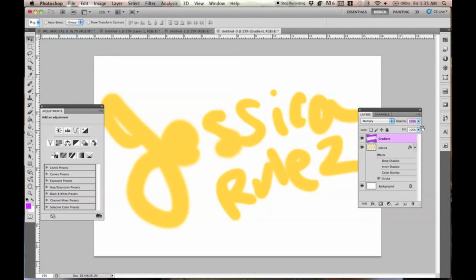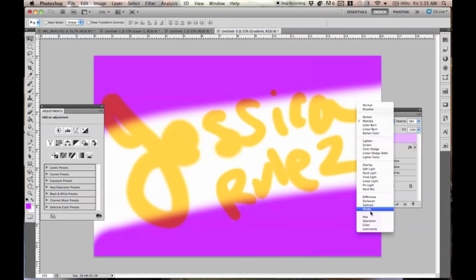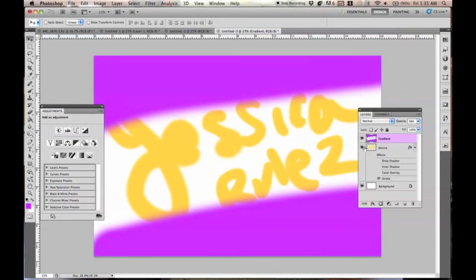So each layer will have a specific function. And if this seems overwhelming, just, you know, take it easy and don't freak out because it's really not that complicated. Just think of it as just separate layers that do different things.